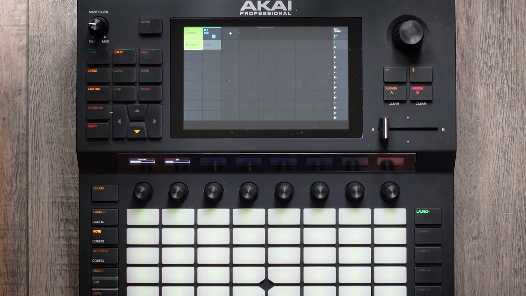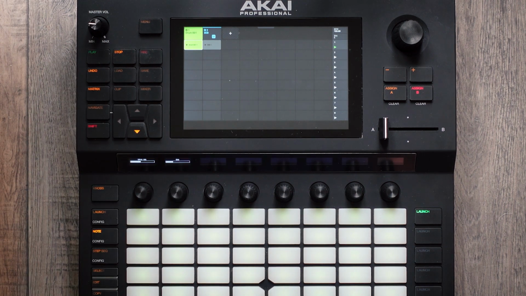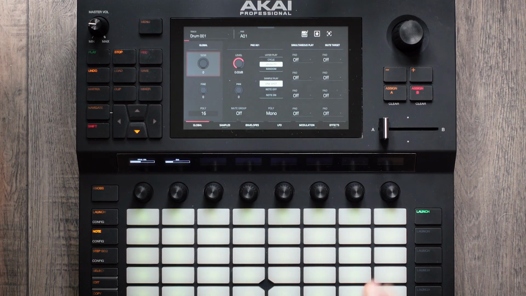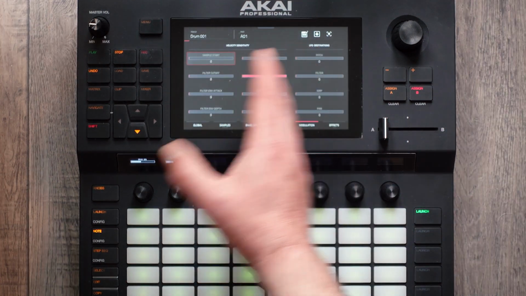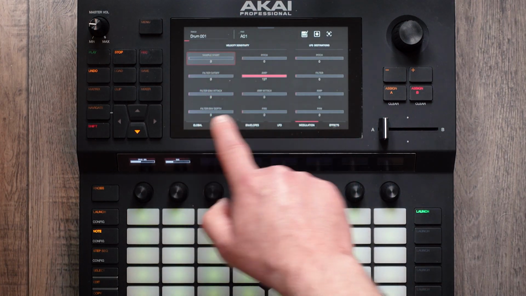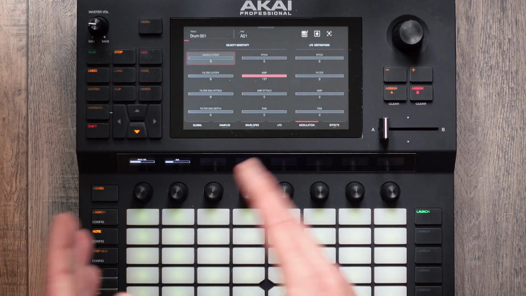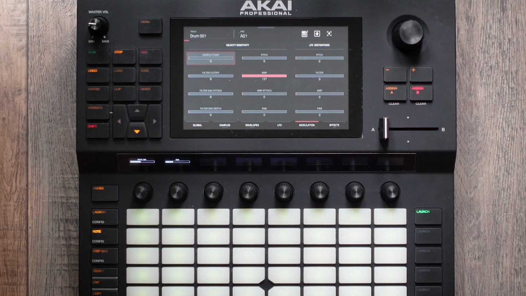So I've got a drum track here with one sample on one pad. Just a vocal sample, it's about 5 seconds long. The first step is to go into the track edit menu and go to modulation, and you'll see here on the left hand side we have velocity sensitivity, then a bunch of parameters. All of these allow you to modulate or change various parameters based on how hard the pad is hit or what the note velocity is.